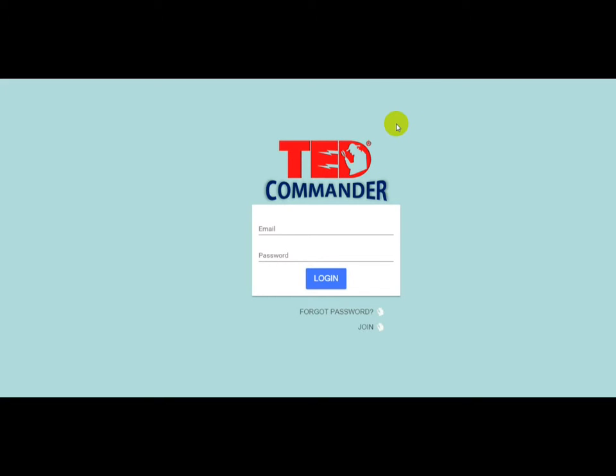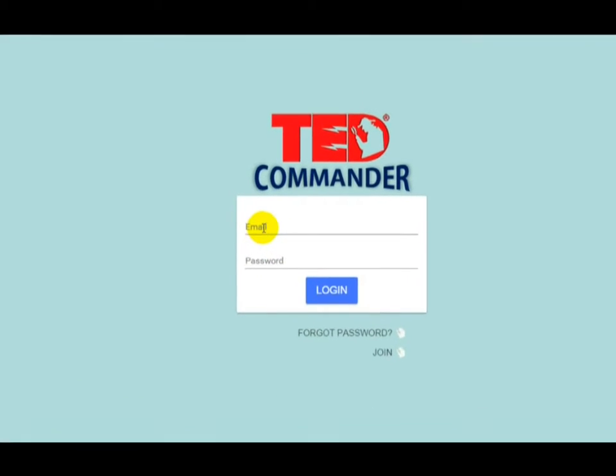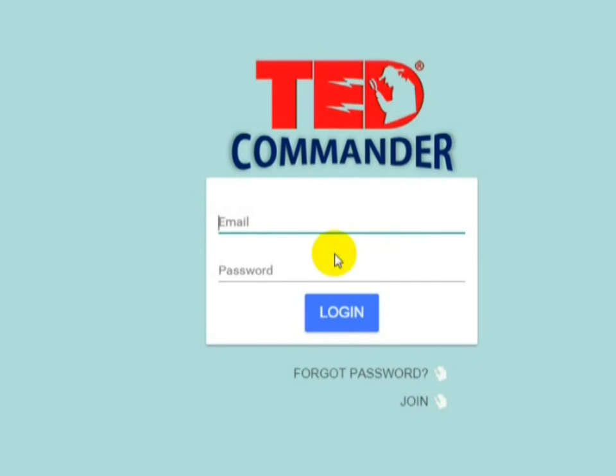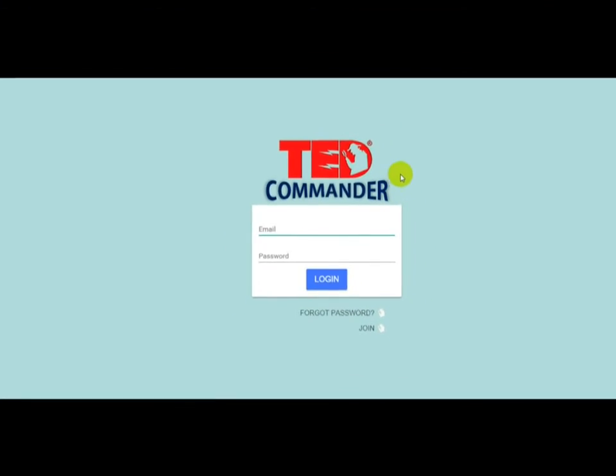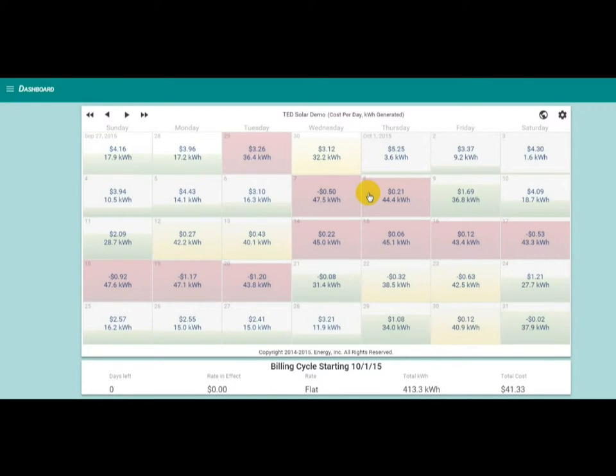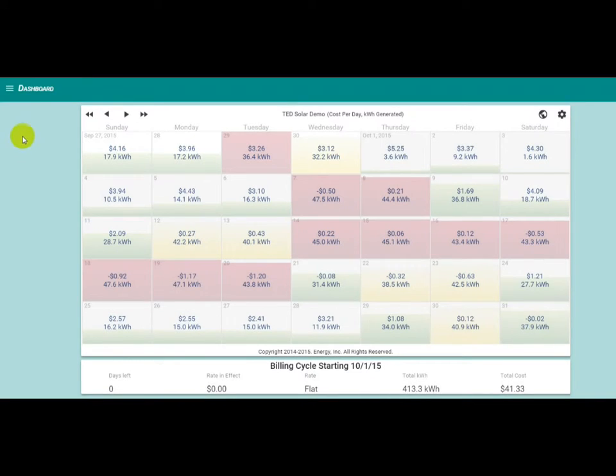This is the login screen for TED Commander, and as you can see, it is typical of any login screen. You would simply type in your email address and your password and hit the login button, and that would launch the TED Commander application.